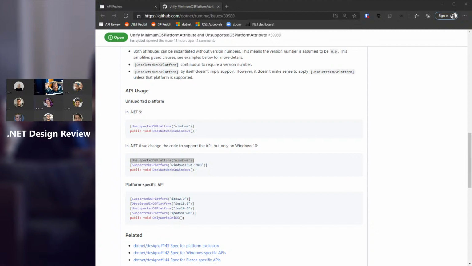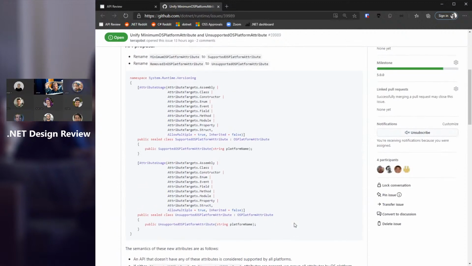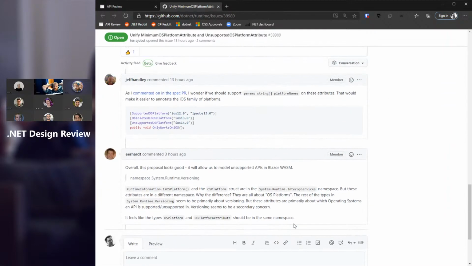Okay. All right, so then I consider this approved then, unless somebody says otherwise. Jeff had a comment on the bottom of this. I had a comment as well about the namespace.